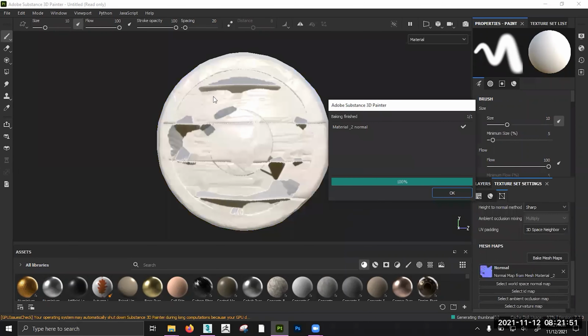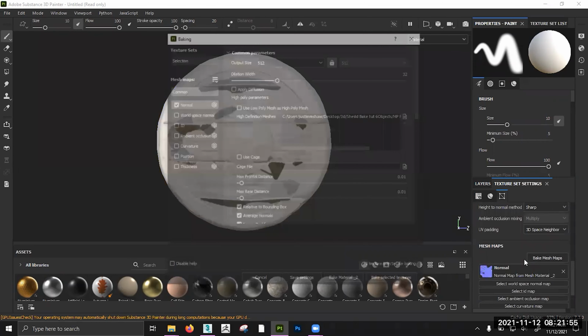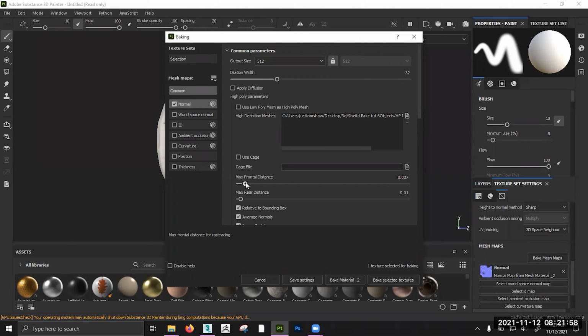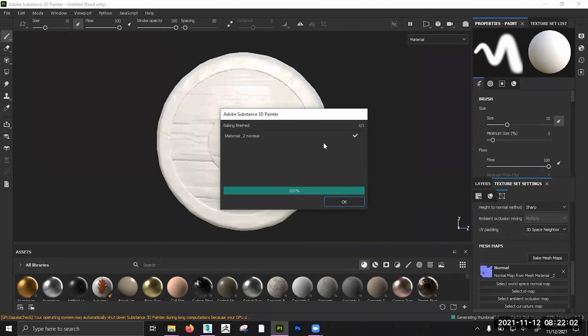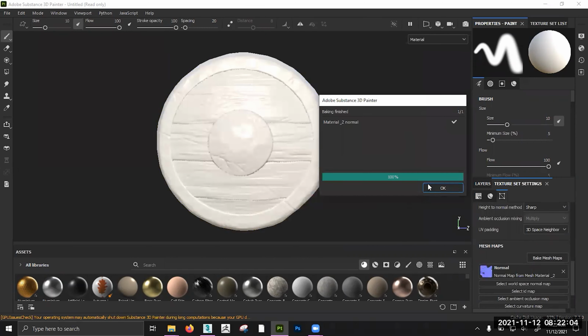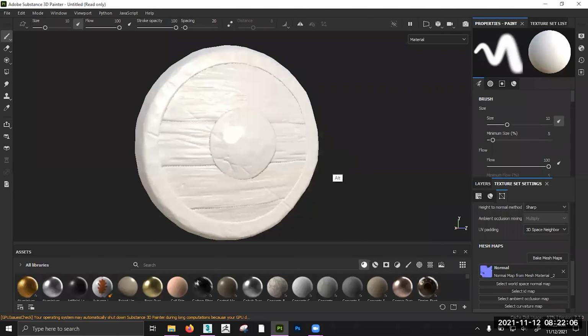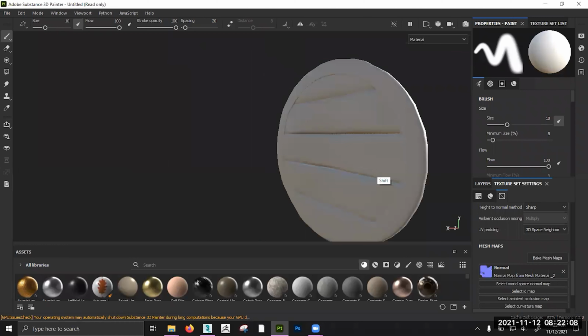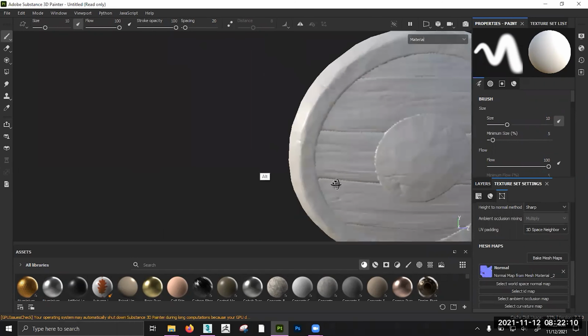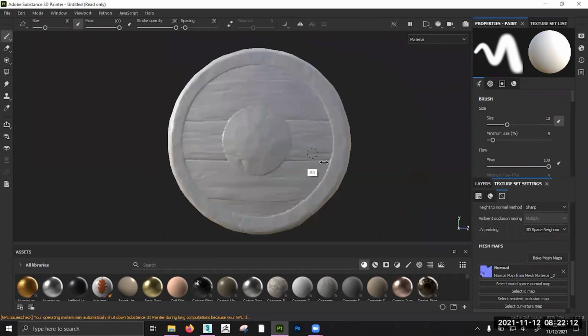Now we've got a couple of areas that have a little bit of trouble, places that are showing through. I'm just going to hit OK. I'm going to go to bake maps and I'm going to turn up this frontal distance just a little bit. Bake again. You don't want to go too far, but you also want to make sure that you're actually getting it. Looks good. Now this is really low resolution, so I could tell so it would load fast.